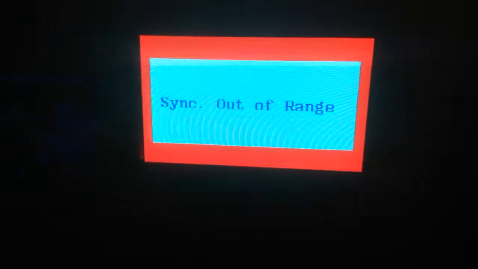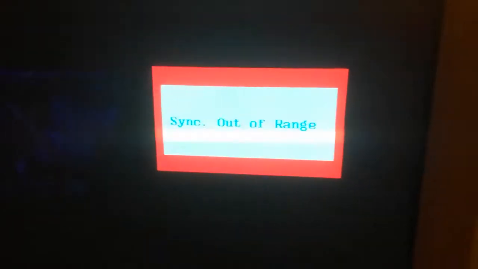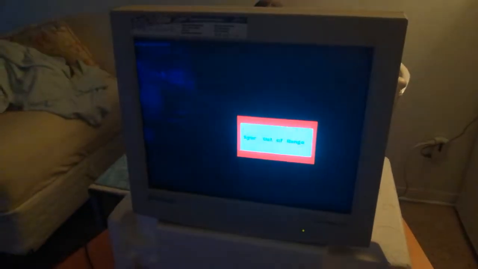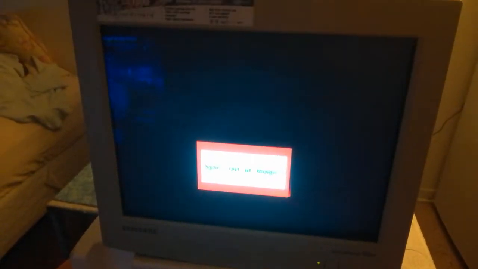Sync out of range. Sync out of range? This is how old school I am. I'm trying to use this old CRT monitor with my really good PC. Look at that PC, it's a monster.